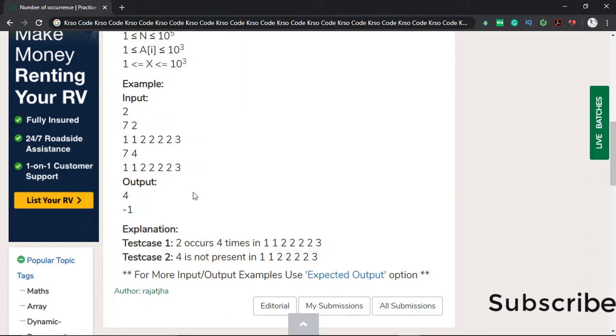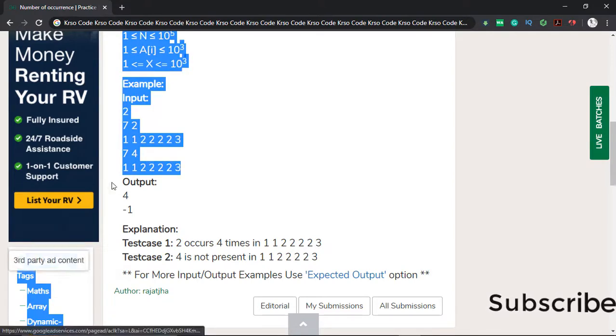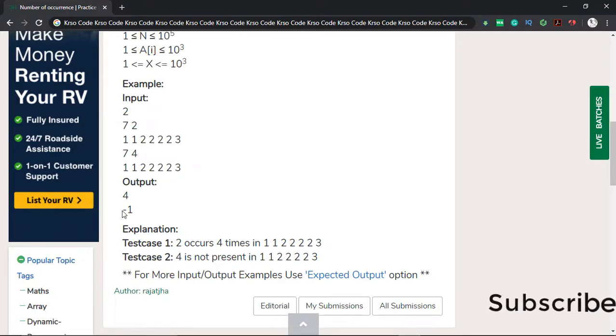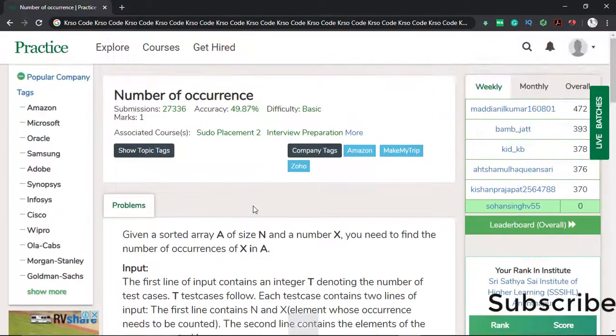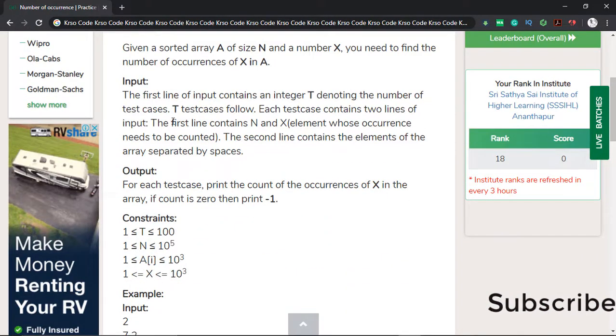Okay, so I think you understand. And there is a second example, array of size 7: 1 2 3 4 5 6 7, and in this array you have to find 4. So in this array there is no 4, so simply output is -1. I think you understand this question.